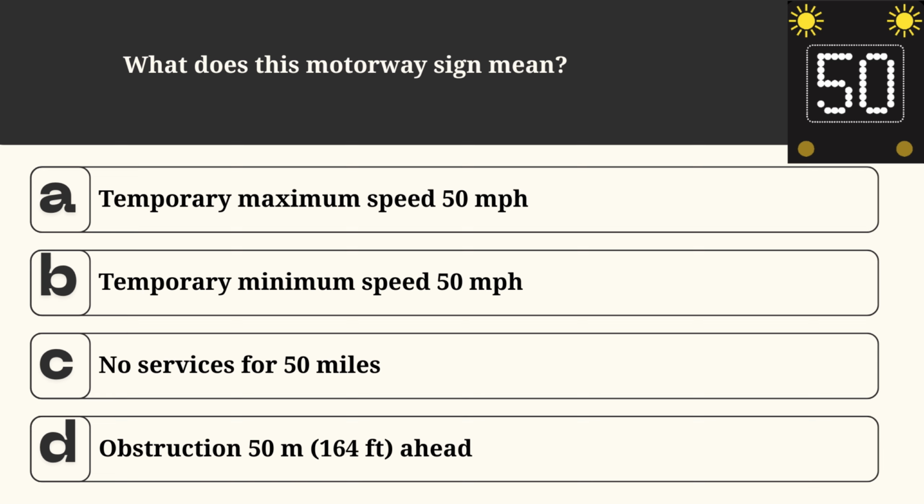What does this motorway sign mean? A. Temporary maximum speed 50 miles per hour. B. Temporary minimum speed 50 miles per hour. C. No services for 50 miles. D. Obstruction 50 meters, 164 feet, ahead. Answer: A. Temporary maximum speed 50 miles per hour.